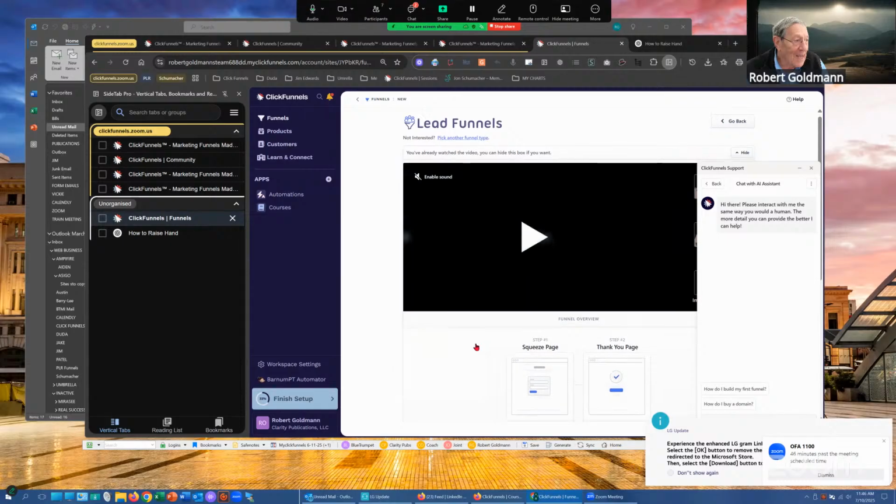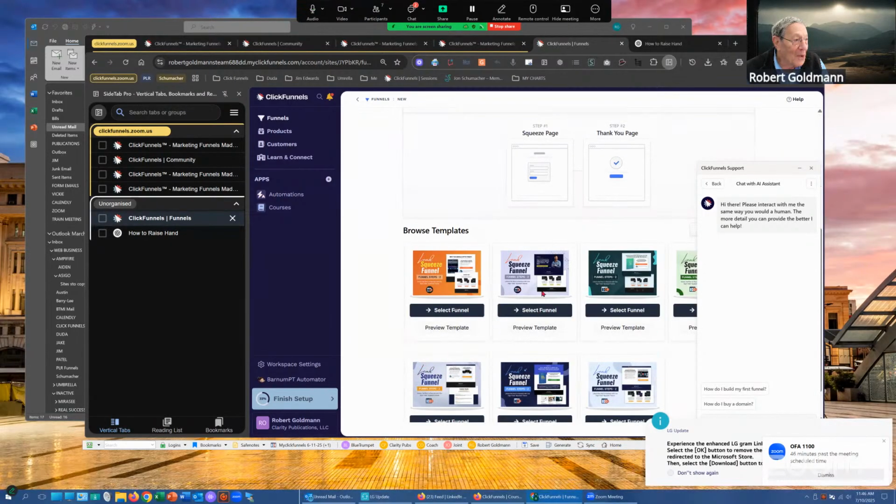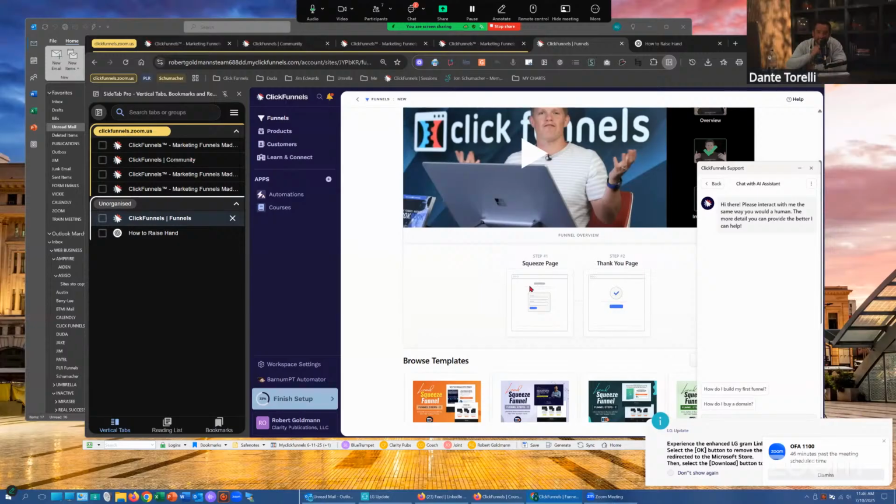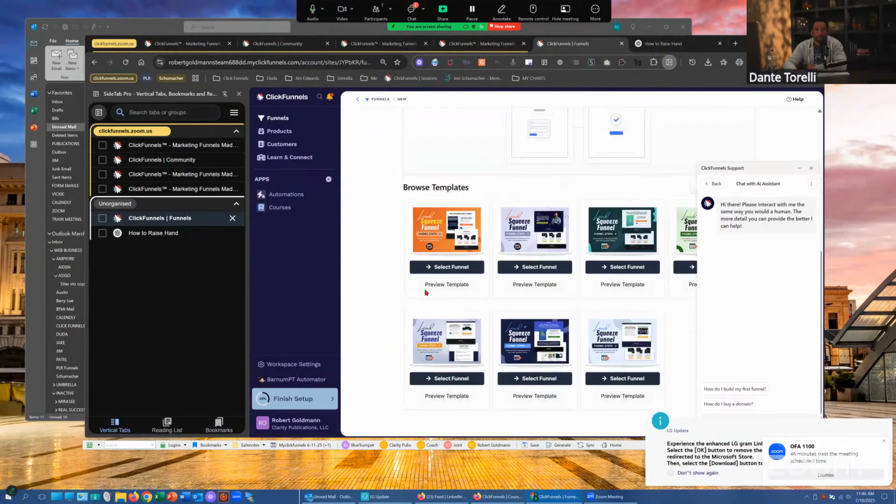Hold on. If you look at squeeze page, you see browse set. All you see here is one funnel, six different colors. That's it. Yes. That is not an unlimited set of funnels. Correct. At least, not in the English language as I understand it. Okay. Sure. Help me, my friend.